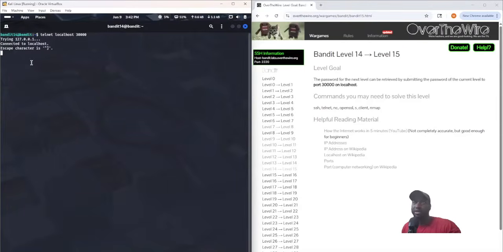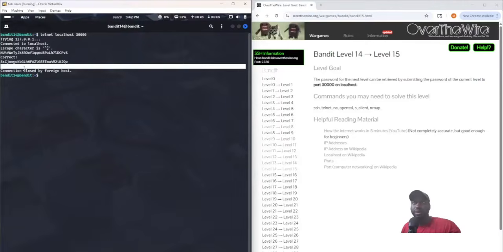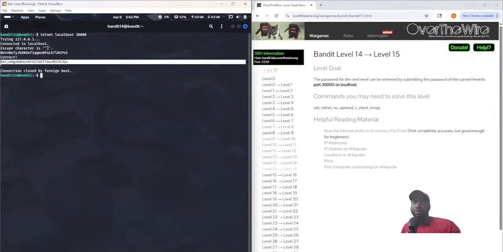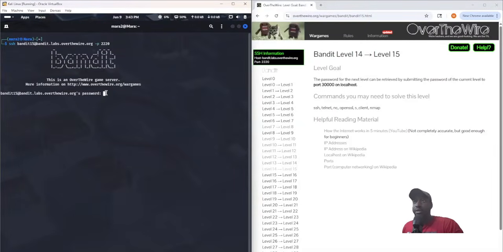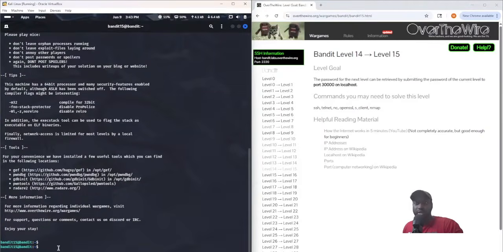Now you're going to provide the password for level 14. Okay, and when you provide the password, do enter. There you go. Now it gives you the correct password. So this is the password that we need. That is going to be the password of our level 15. Okay, now that we have level 15, let's go ahead and exit here. Let's clear the terminal. Let's do enter. And this is our password right here. Let's do enter. There you go. We are inside of level 15.